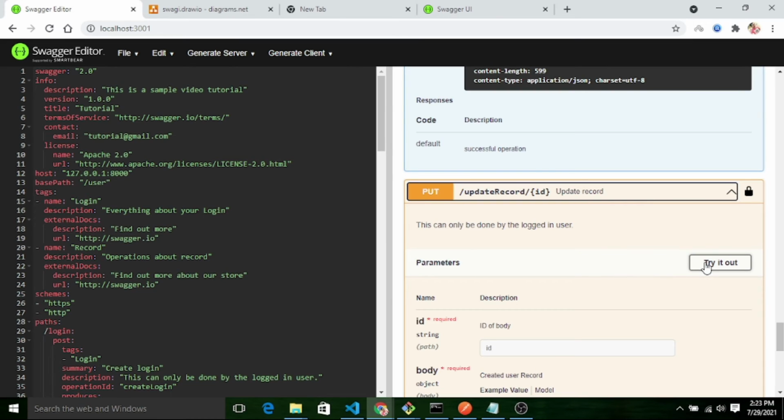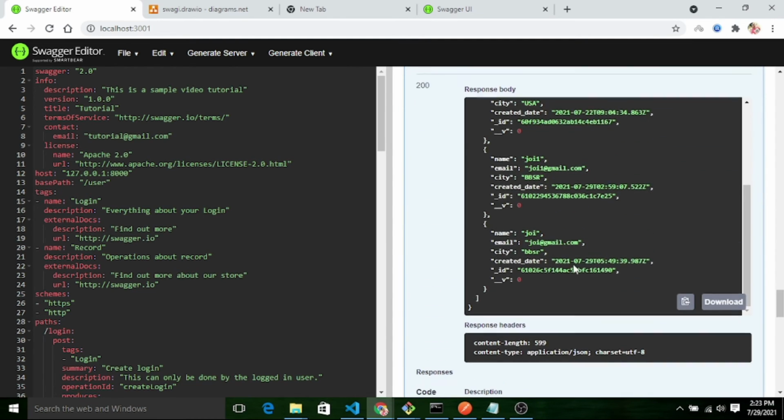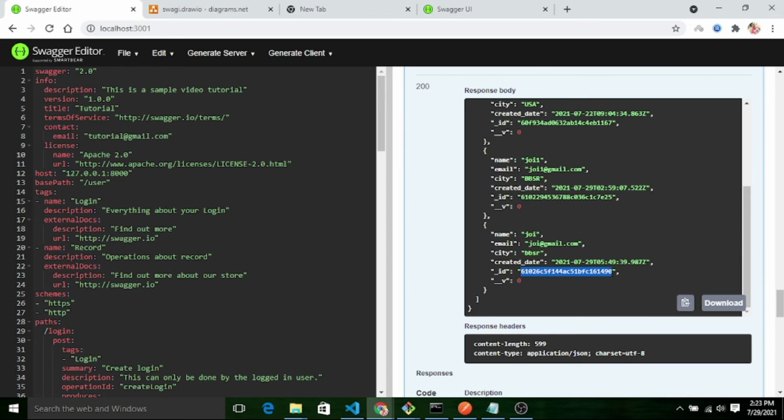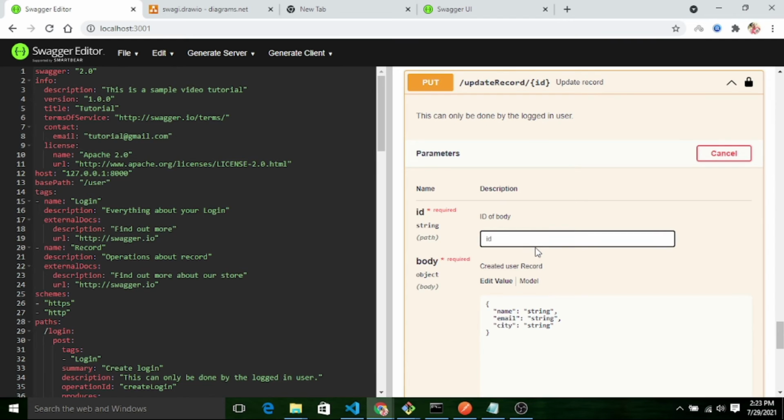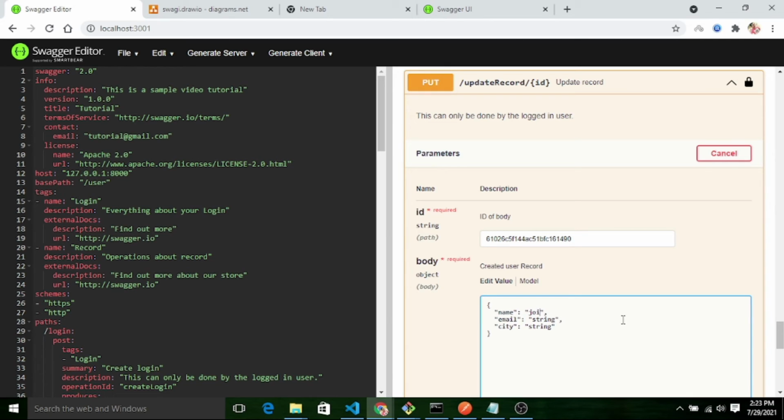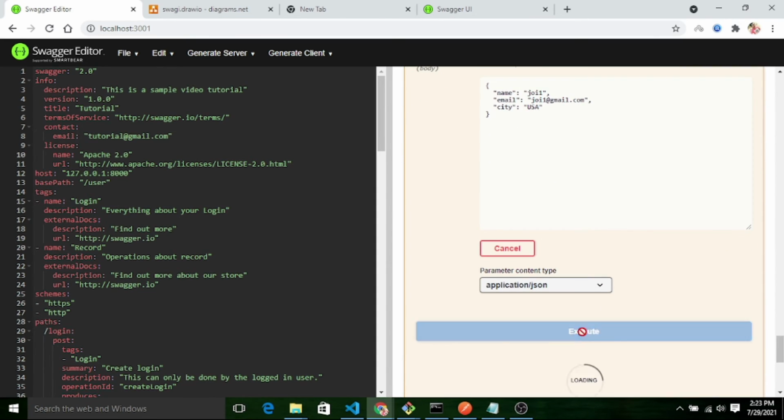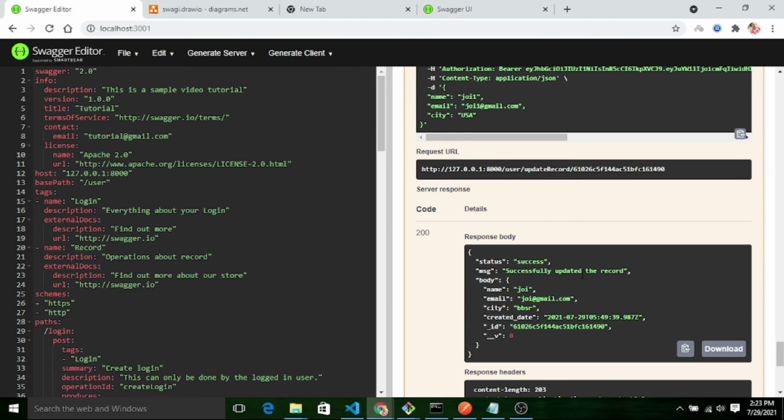So here, similarly, click on this try it out. Copy the ID first. As per this ID, we'll update this record. Go to here, add here. So I am changing Joy to Joy1, Joy1@gmail.com. City I am changing, let's say USA. So similarly, after that, click on this execute button. See, successfully updated that record.